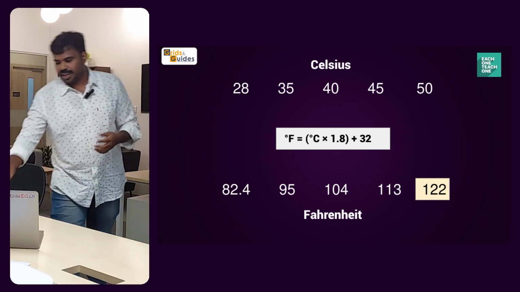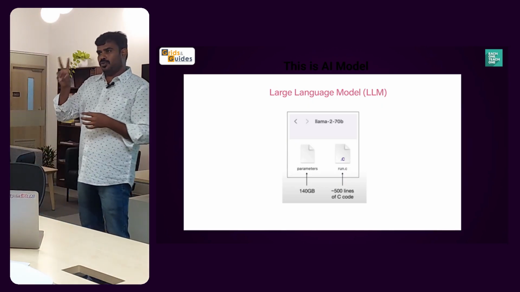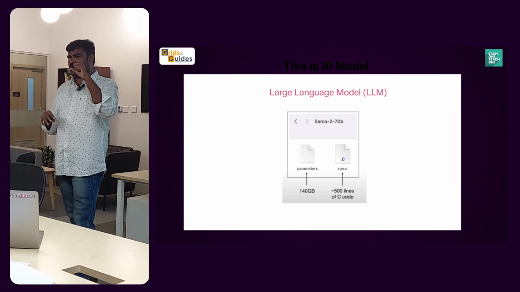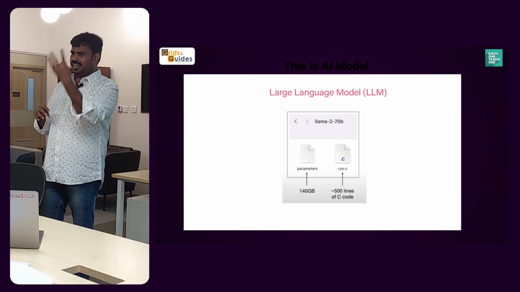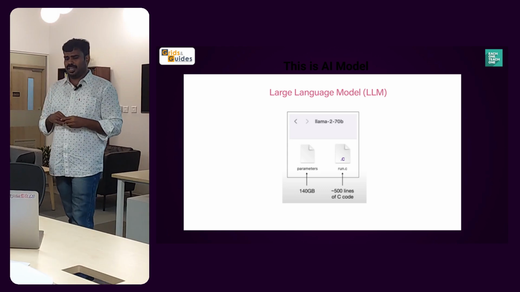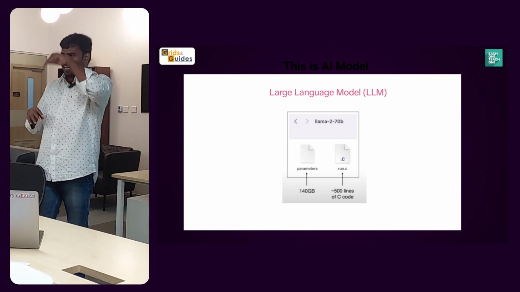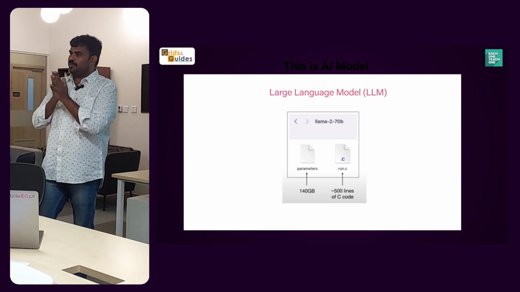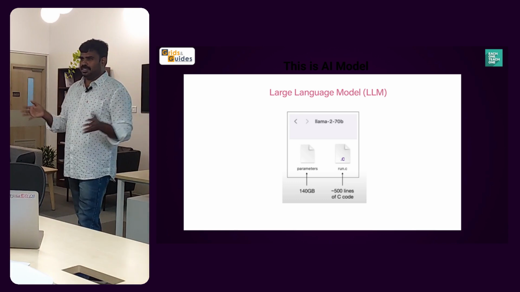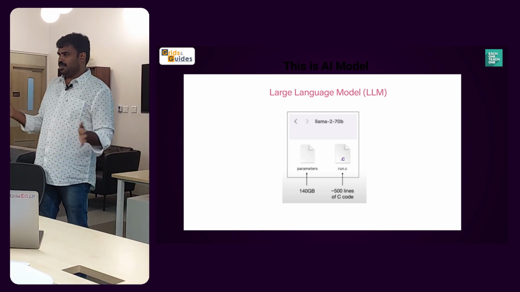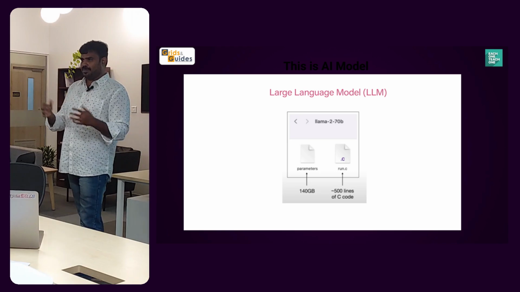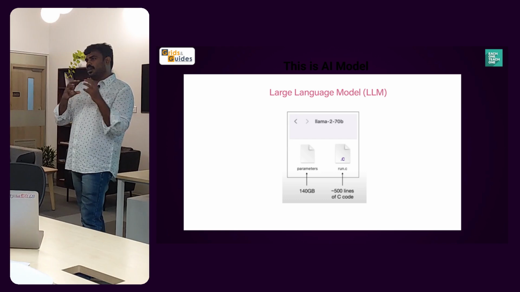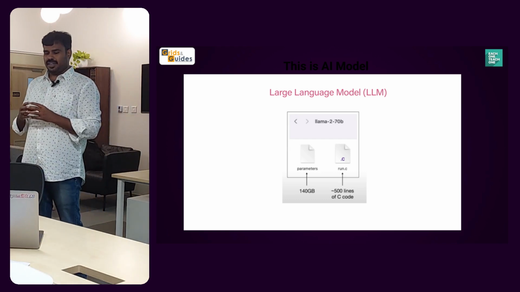So if you open any AI model, you will find two files. One is called the parameter file, and you will find another small file written in some programming language, like C or Python or something like that. If you open the parameter file, you will see lots and lots of numbers. For us it is random, but that model has some kind of rule to come up with that particular number.